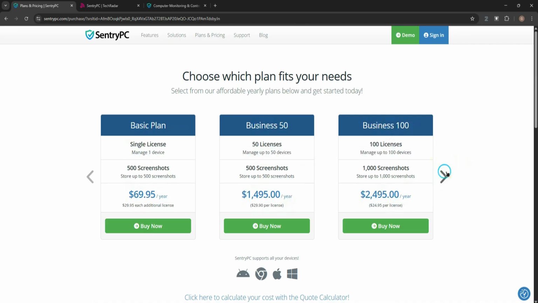Those are pretty much the plans you can get in SentryPC.